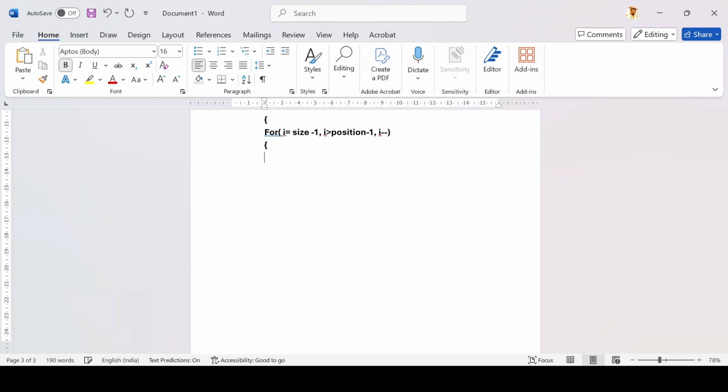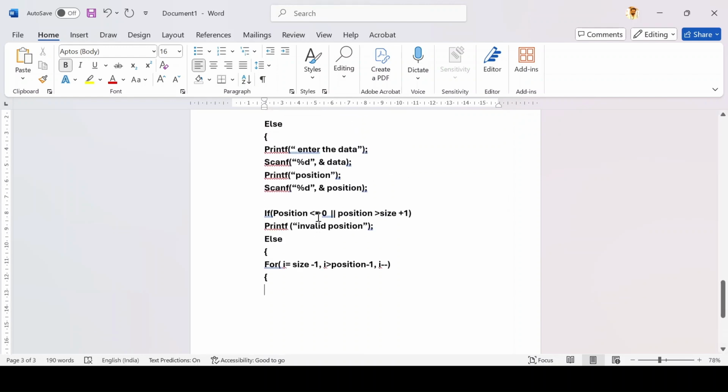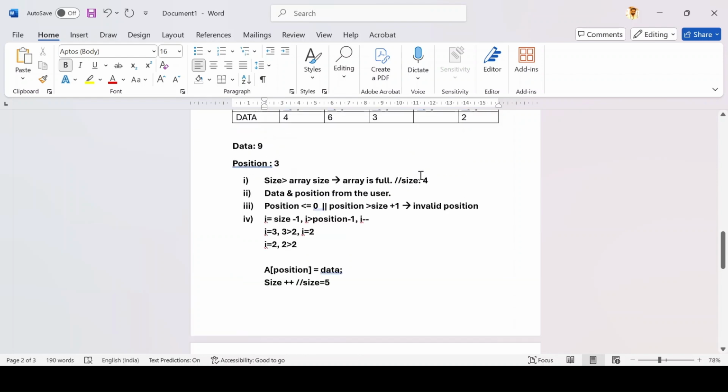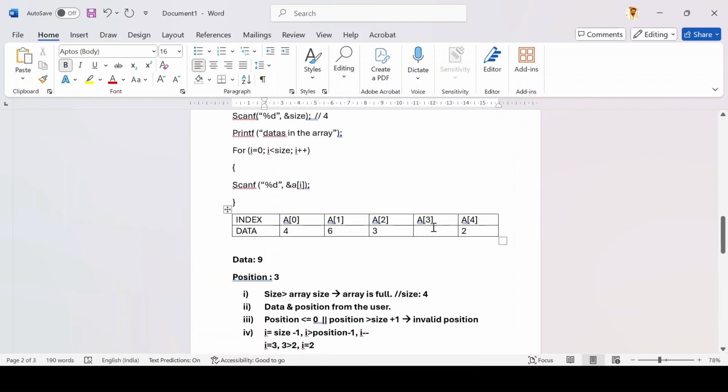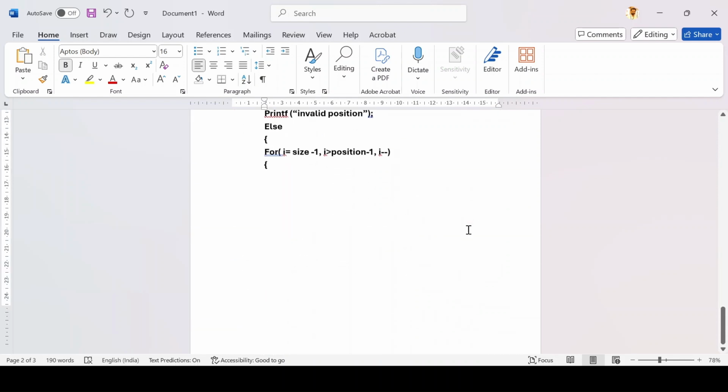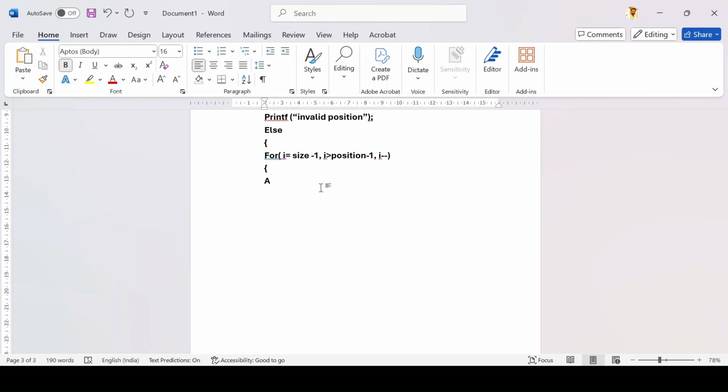So now what do I do over here? So once a of this data gets switched over here, right? A of third data has been moved to the a of fourth position. So here i is size minus 1. So a of i plus 1 equal to a of i.